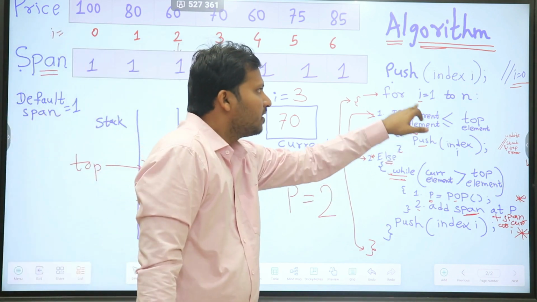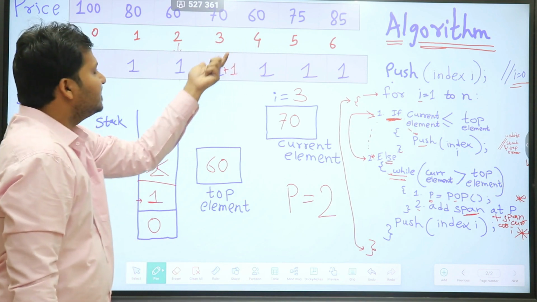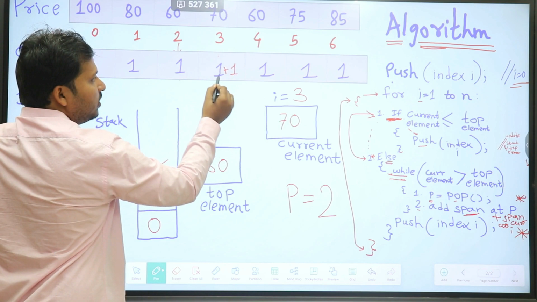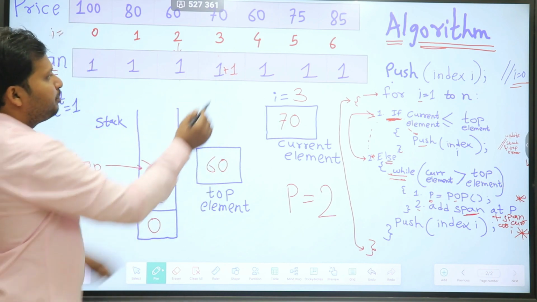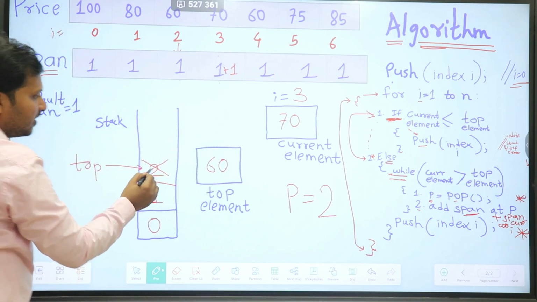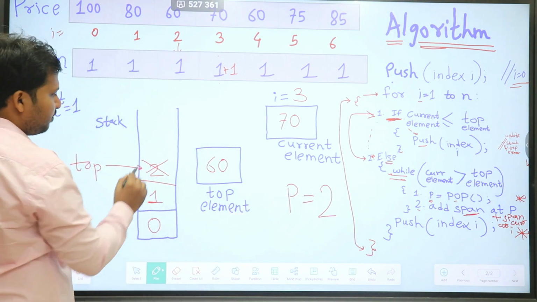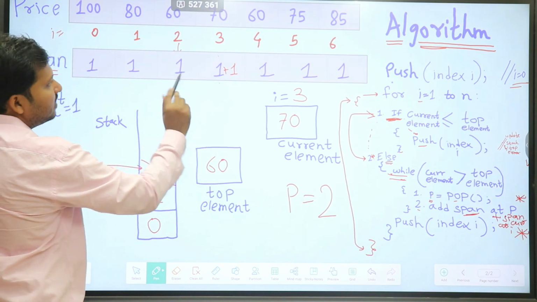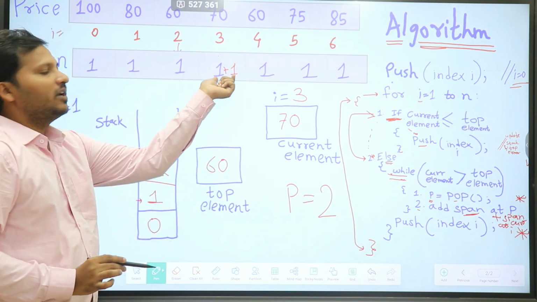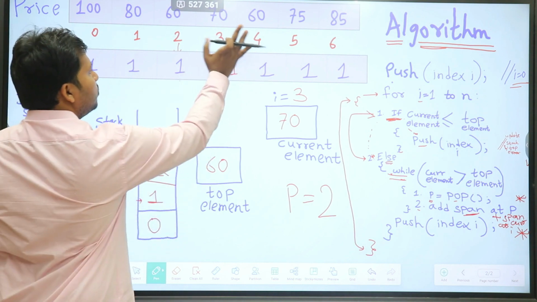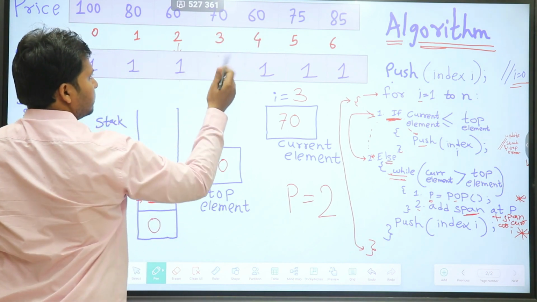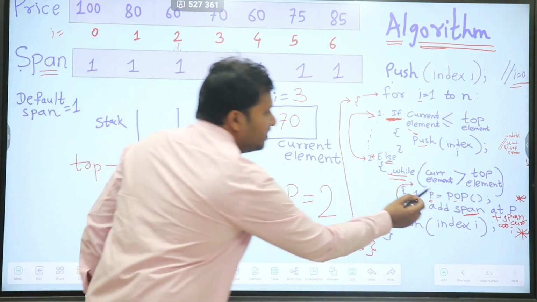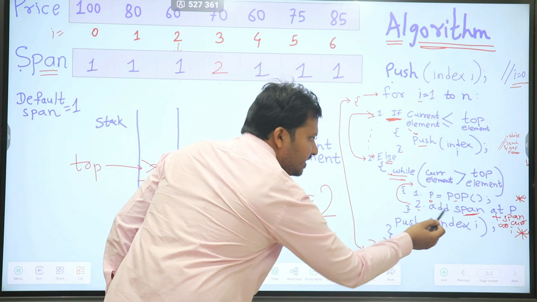So see, currently we are at this element, we are at this index, index 3, because I is equal to 3. Now when we pop element from the stack, P becomes 2, okay, because the popped element is 2. So add span at index 2 here with the current index. So 1 plus 1 here, it will become 2. Okay, so see what we did, we popped the element and we added the span.